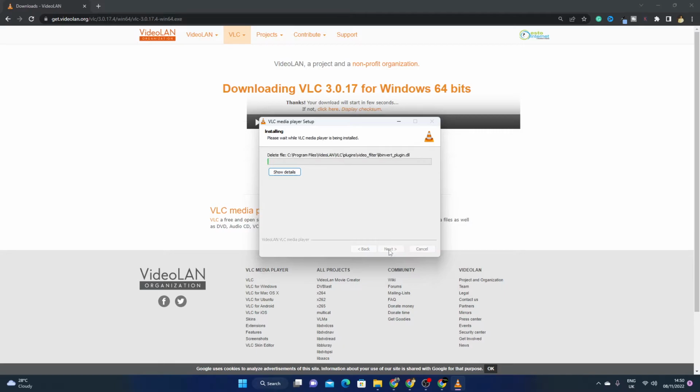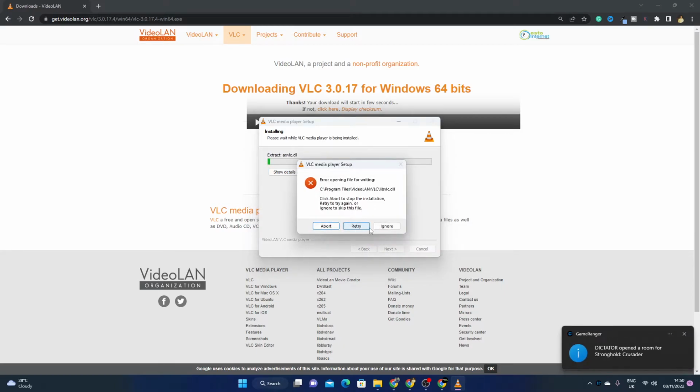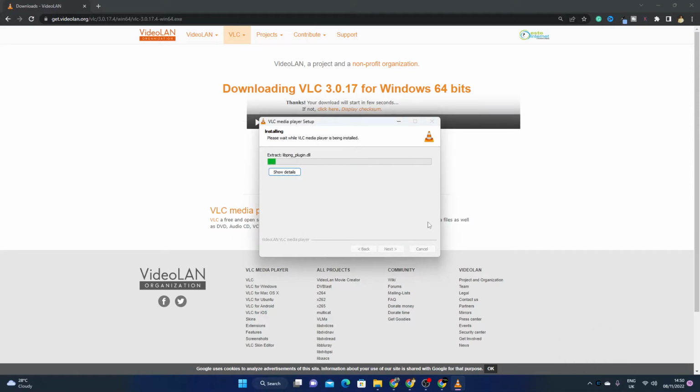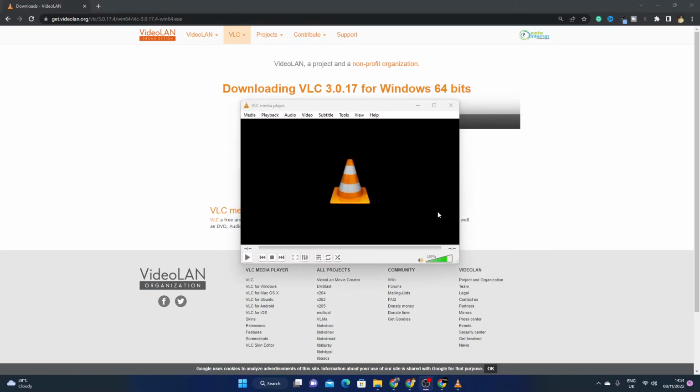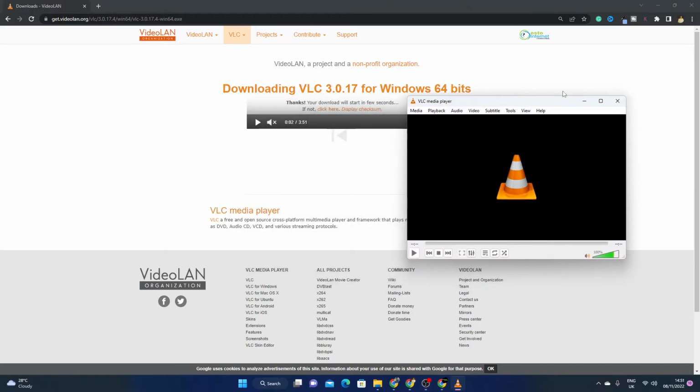Yes, click on next. It will take a few seconds. Again retry and retry, ignore, and yes. So the software is installed. Click on finish. Okay, this is the VLC media player.